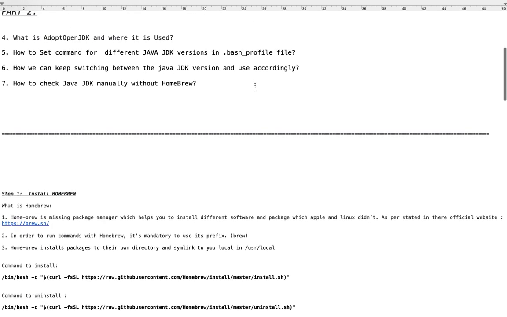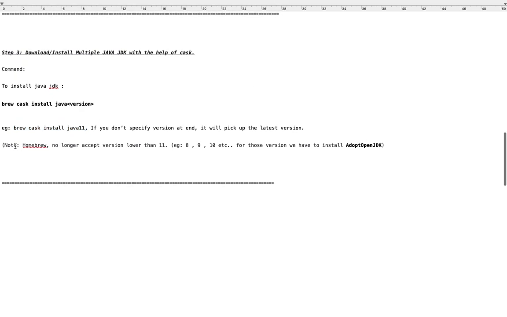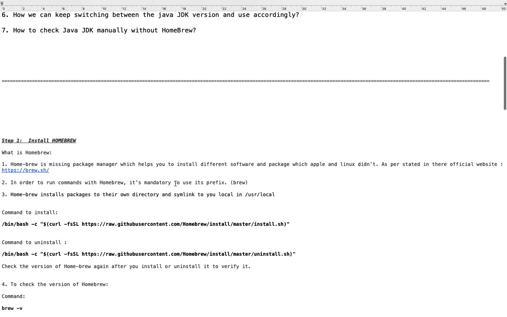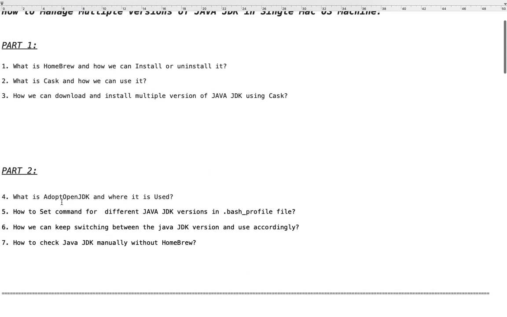Okay guys, but there is one more thing which is very important. Homebrew no longer accepts versions lower than 11, like version 8, 9, 10. So for that you have to take the help of AdoptOpenJDK. There might be some other repositories also, but I am taking this one. It's a third party repository which helps you get the lower versions. So that I will show you in the part 2 video.